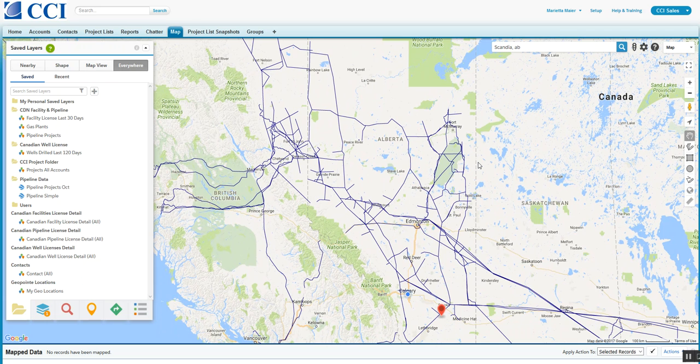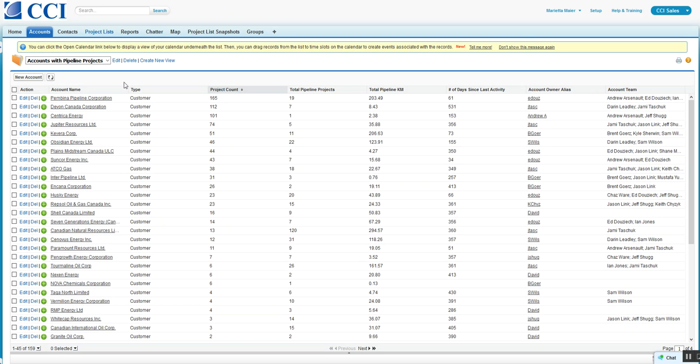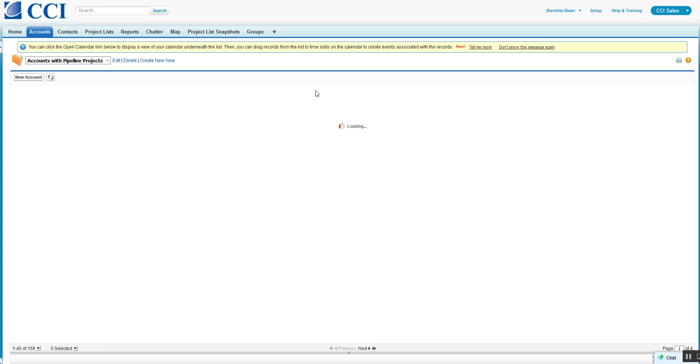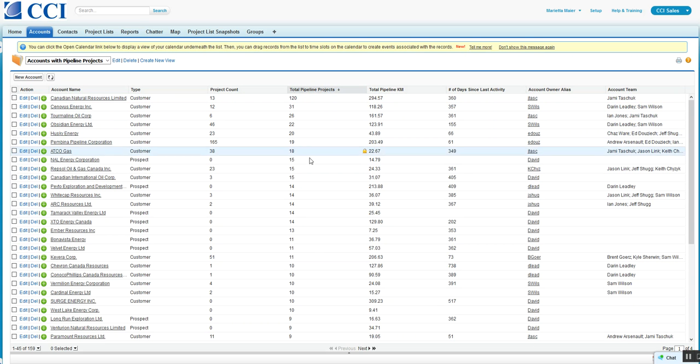What I also did is I've added the capability where we're monitoring new pipeline licenses, and so we use the account list view. So I'm in the accounts record and I go to the list views, and one thing I did here is I said, hey, let's just take a look at accounts with pipeline projects. So there's the project count and the total pipeline projects that's out there, and then ultimately roughly how many kilometers of pipeline they put in, and so on and so forth.